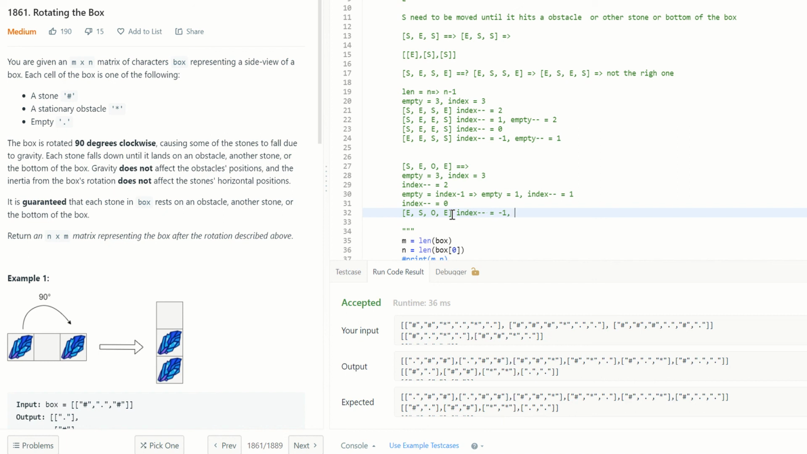So let's go. Empty minus minus, right? That becomes 0. But there the index has already become negative, so we don't have to move anything. So that's how we have to deal with the obstacles.